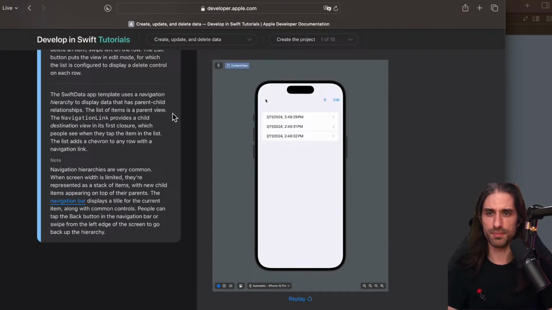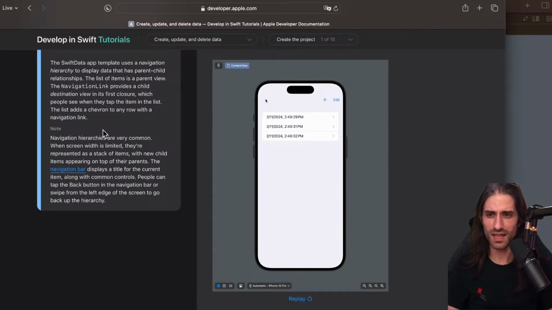The list of items is a parent view. The navigation link provides the child destination in its first closure, which people see when they tap the item in the list, what I've just showed you. The list adds a chevron. I don't know how you pronounce this in English. It's what I call a disclosure indicator, because it's how it used to be called in UIKit, to any row with a navigation link. And in the note, navigation hierarchies are very common.